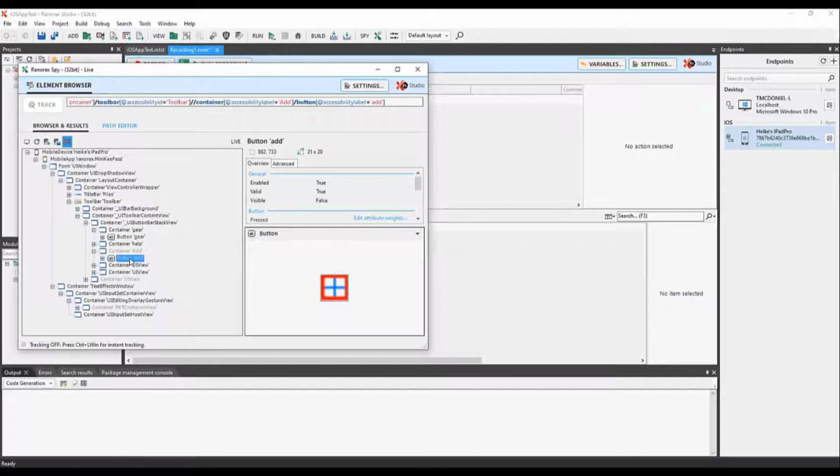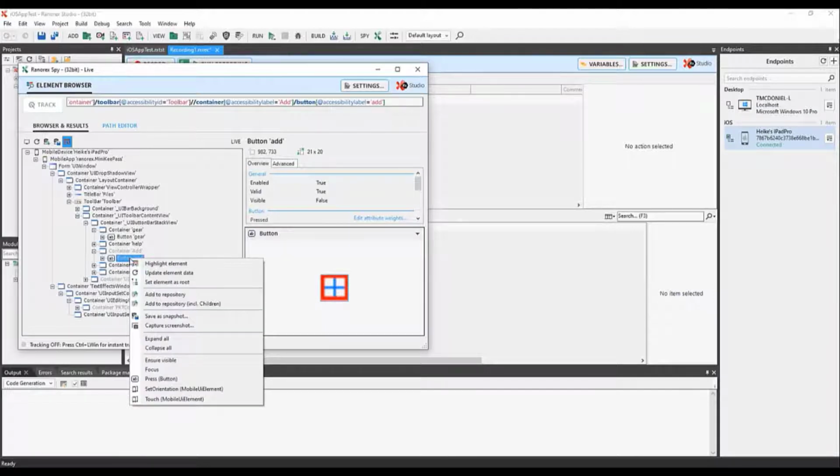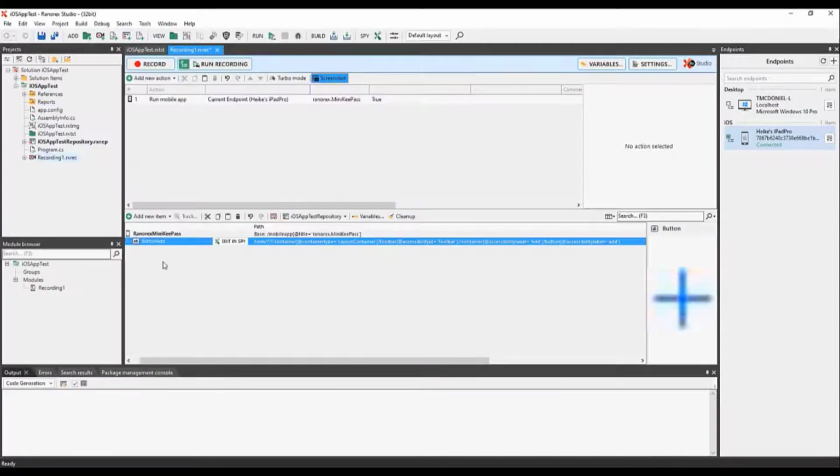Now there's different ways to do this. We could right click and then just add this to the repository. And if you do that, it will put it into the repository. We could also drag it to the actions table or drag it to the repository. Right now we'll just say add to the repository. And now you see this is in the repository in the path of where it located it. And we're going to drag this button up and we're going to say touch.